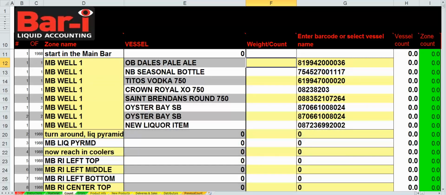In this video, however, we're going to focus on how to enter your inventory counts and then additionally show you how to enter your delivery and sales amounts so the software can calculate your liquor costs for the period automatically.